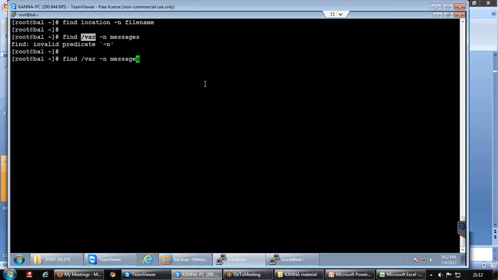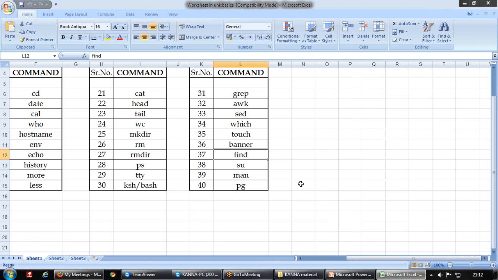Sorry, it is not -n, it is -name. So you can see the output over there. So under slash var, there are two files with the same name, that is messages, and this is how you are going to retrieve the output.